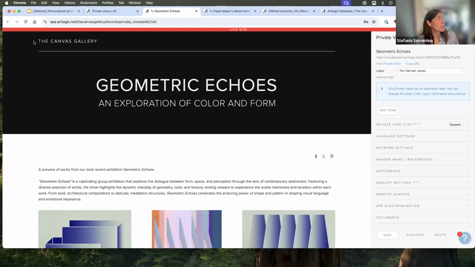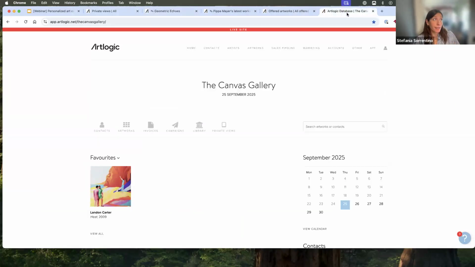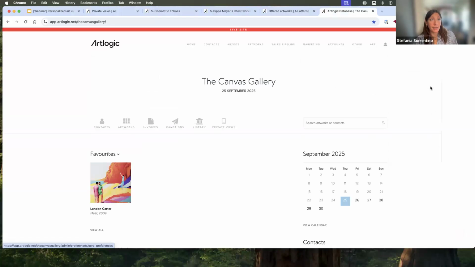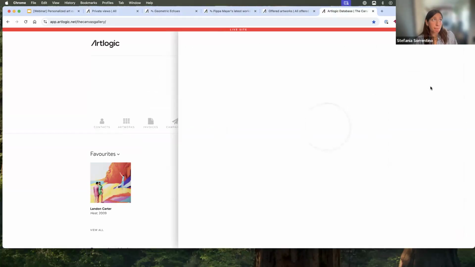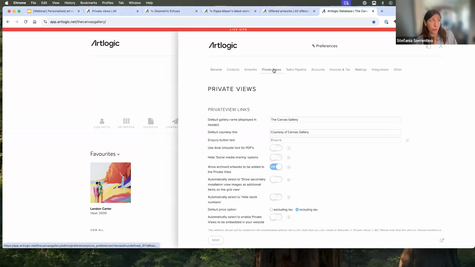So let's start with the branded name. So this is something that can be chosen as default in your core preferences. So if you are an admin in your system, you can access this area by going into Other, Admin, Preferences, and then Core Preferences. And then navigate to Private Views, where you can enter the default gallery name that will be displayed in the header.